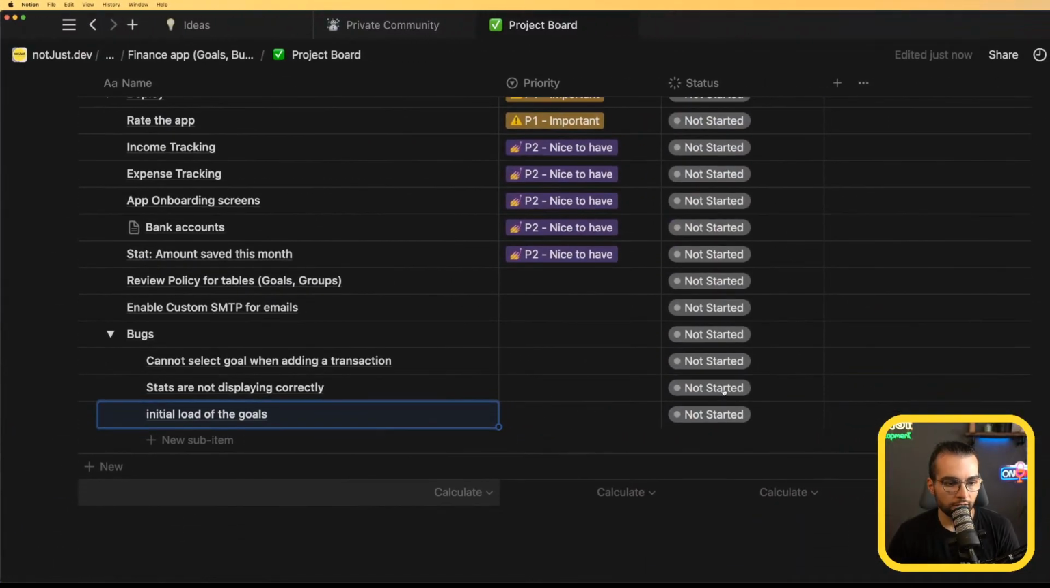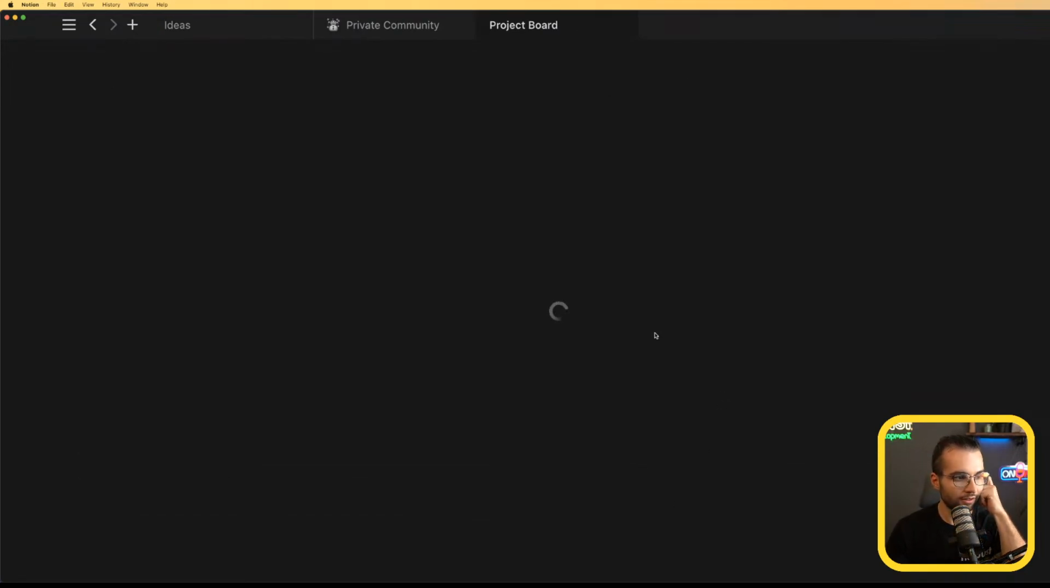So that stats are not displaying correctly. That's fixed. Come on, what's going on here? Hey, what's going on here? 1 second. Notion is loading.